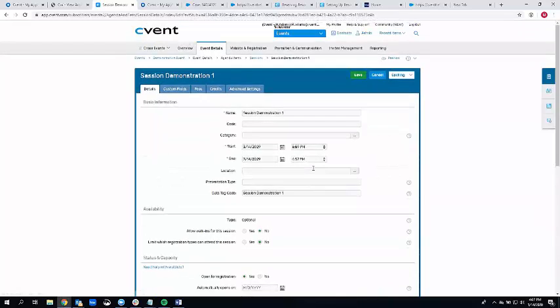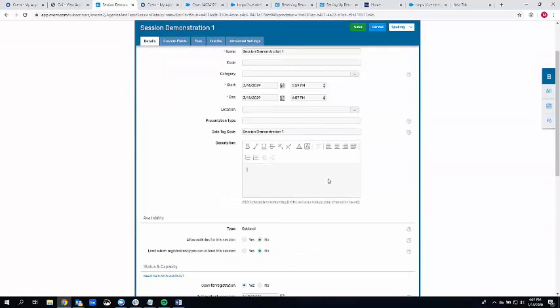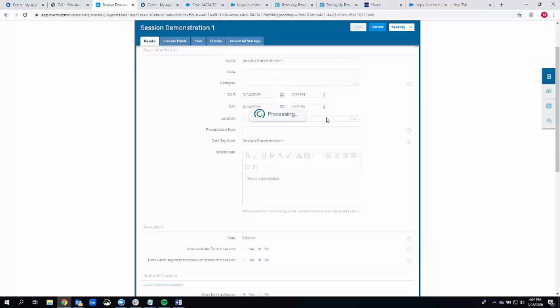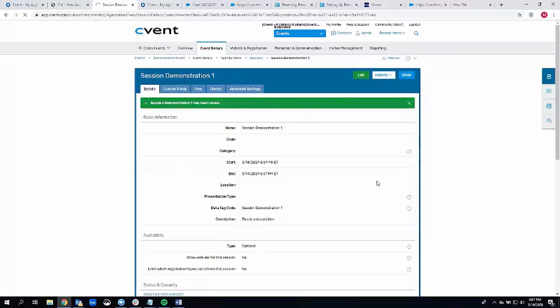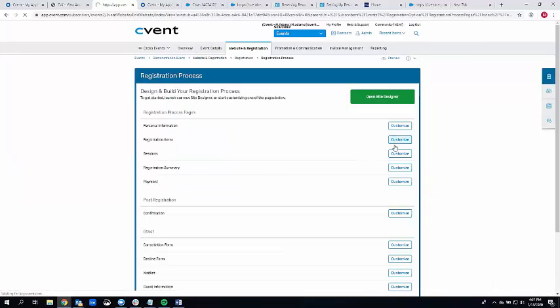Now, what we would be able to do is have it set up so that you can toggle certain aspects of what's displayed within the session widget. So say, for example, I'll have a demonstration session and we'll have a description set up here. So we'll save this. Just bear with me one moment. We're going to go in now to the registration where it displays all the sessions.